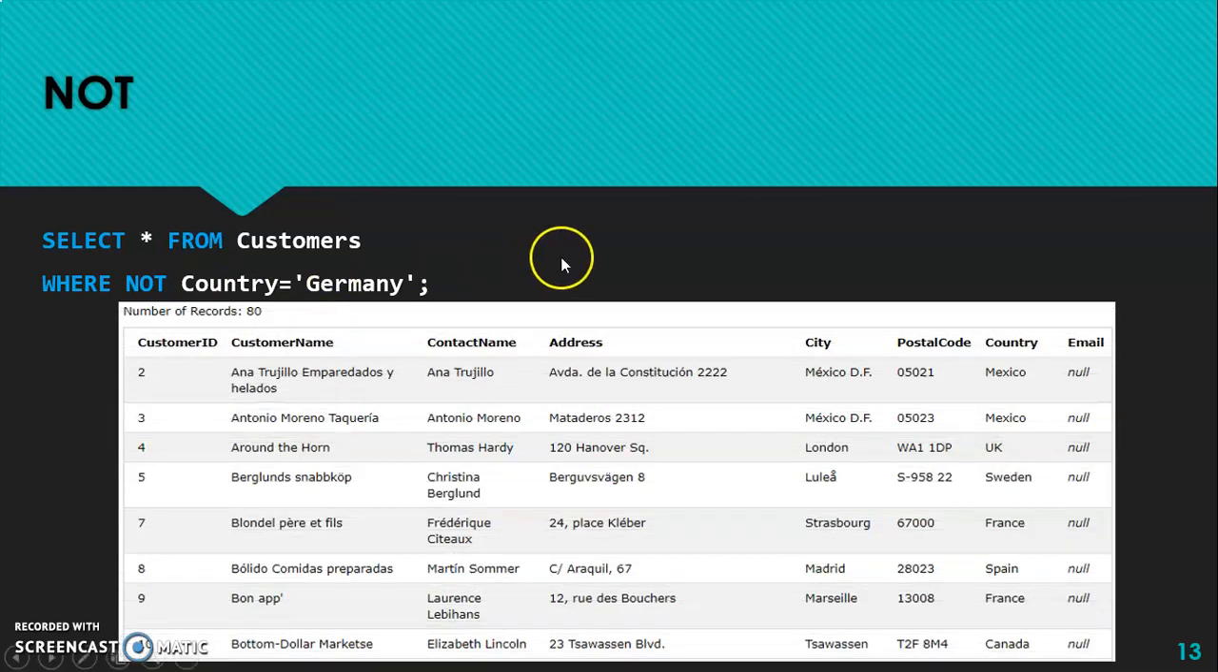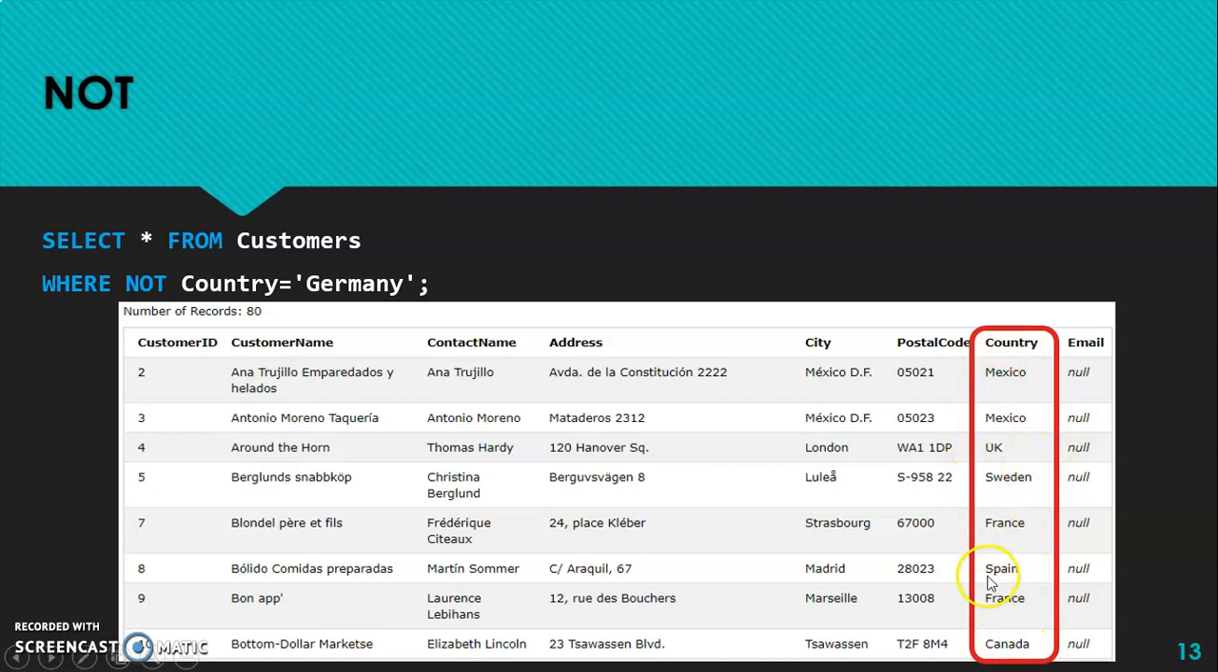So again, if I get some records like this, I can see different countries, but you cannot see a country where it is showing Germany. So you will not get a record of Germany because the condition country equal to Germany is applied to your NOT operation.